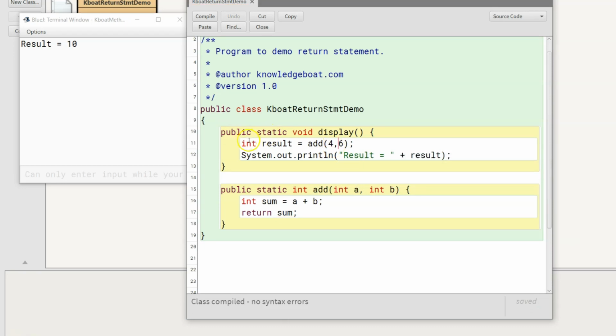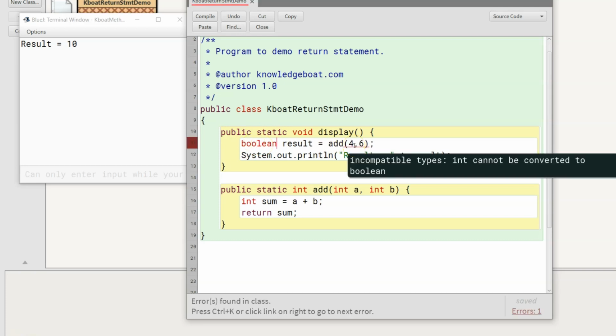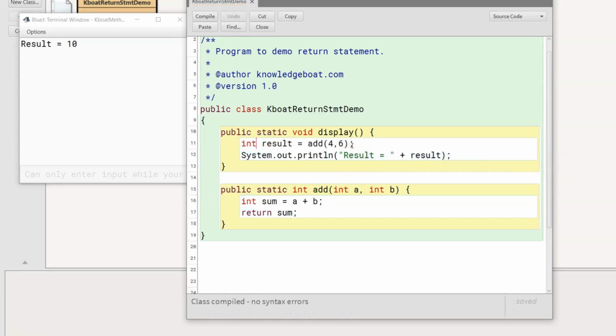Now let's change the data type of result. Again, I am getting compilation errors. So I am repeating it again. The return type of the called method, the data type of the value getting returned, and the data type of the variable receiving the returned value in the caller method should be compatible. Let me revert it back. Okay, so our program is compiling fine.